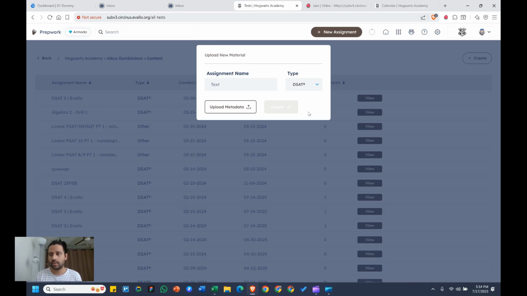Prepwork is the tool that we have. Prepwork is essentially the brand through which we market this particular product. The different formats that we have available on the platform are DSAT, SAT, where the SAT is the old SAT, the ACT, and then other format in case you have other types of tests that you would want to upload.